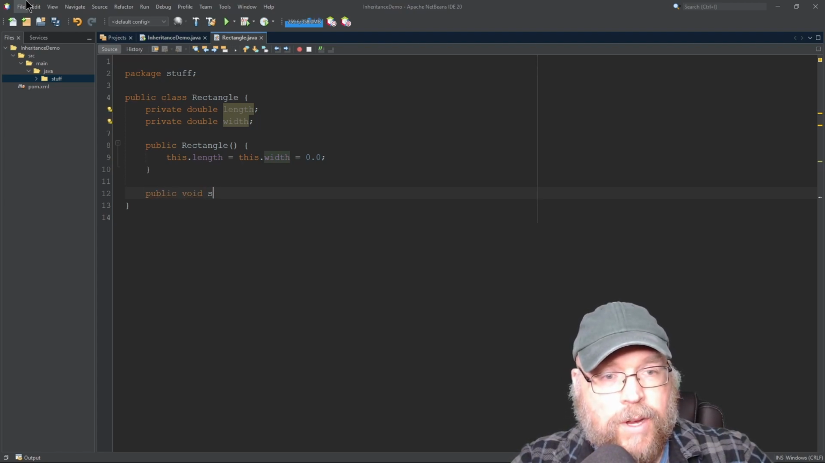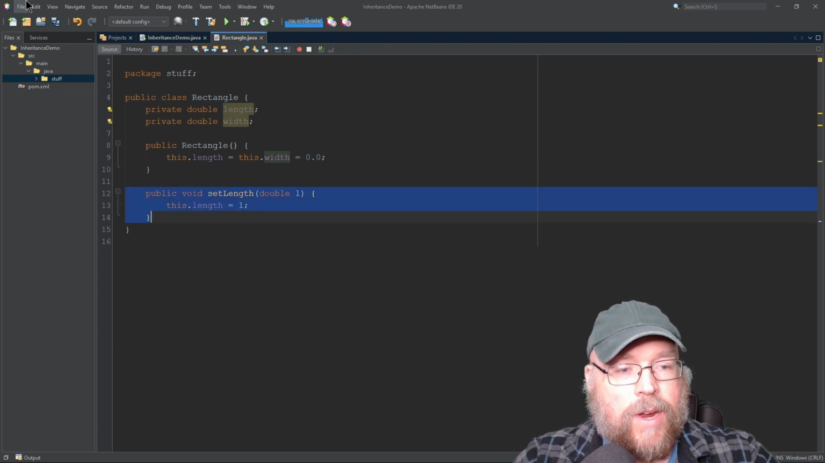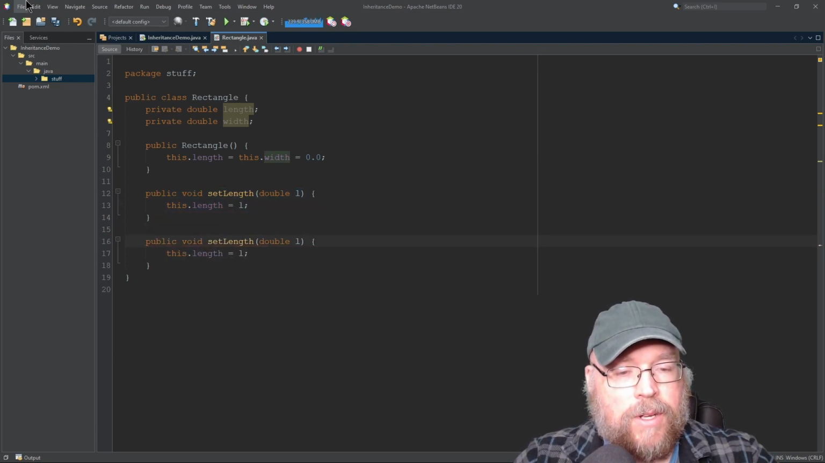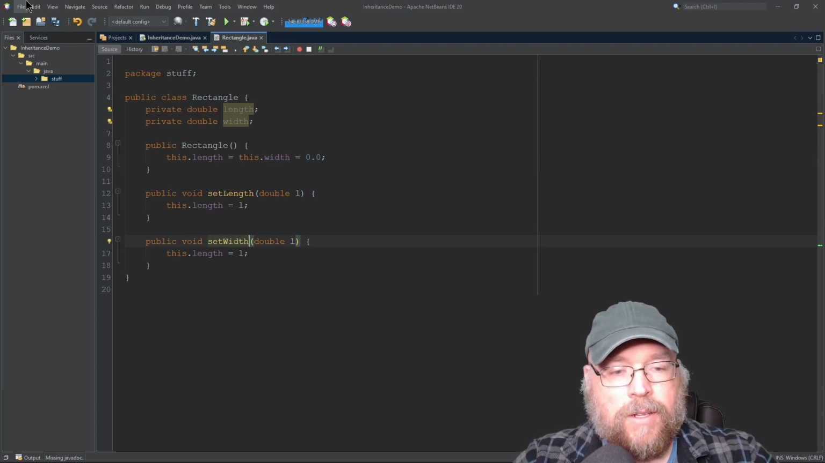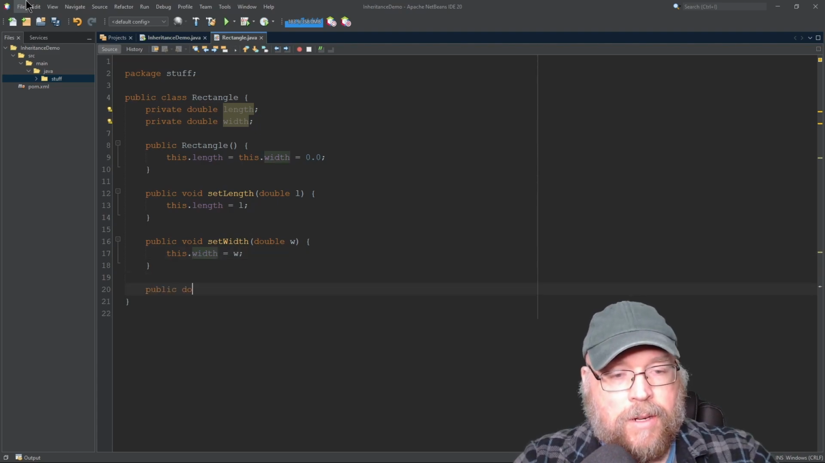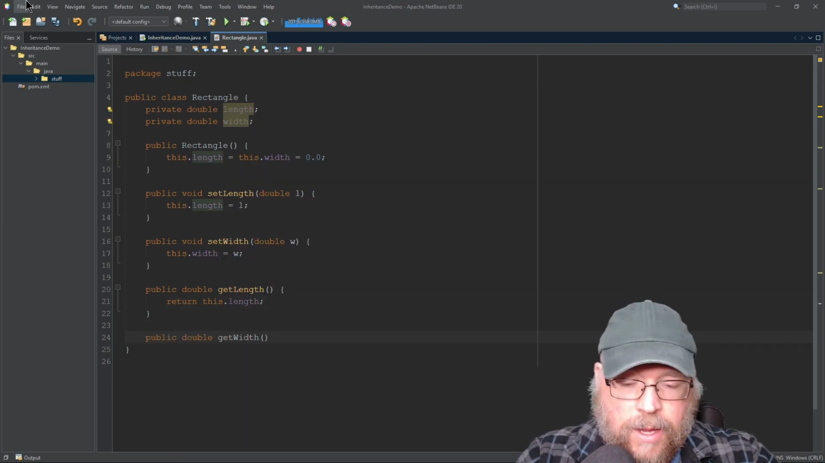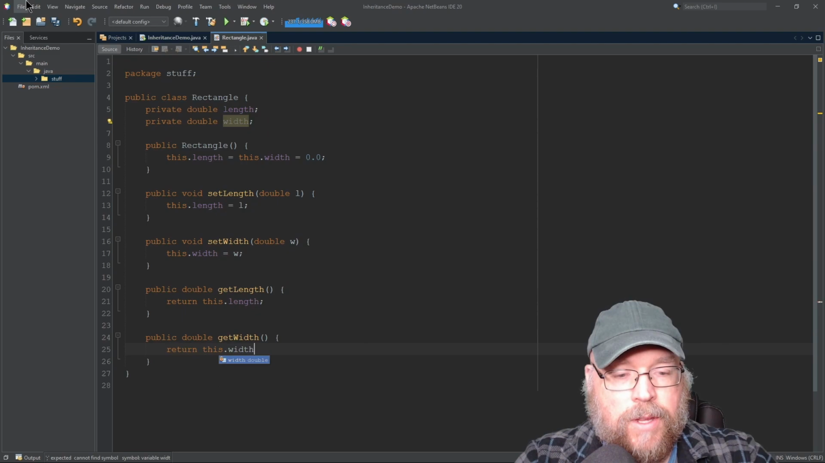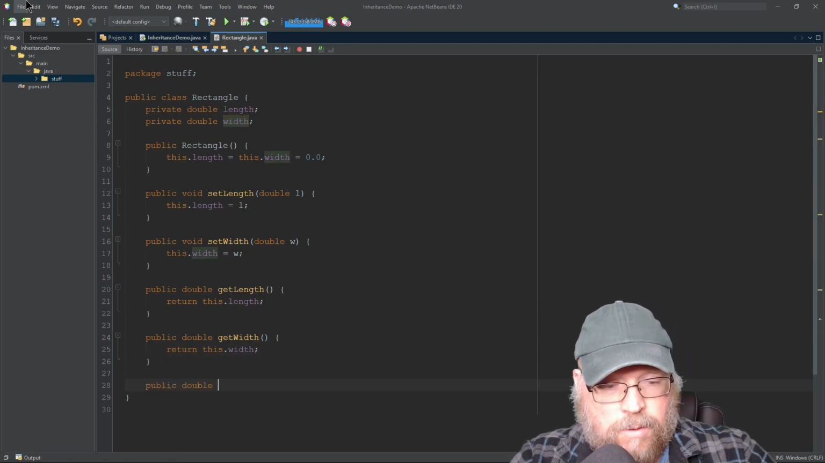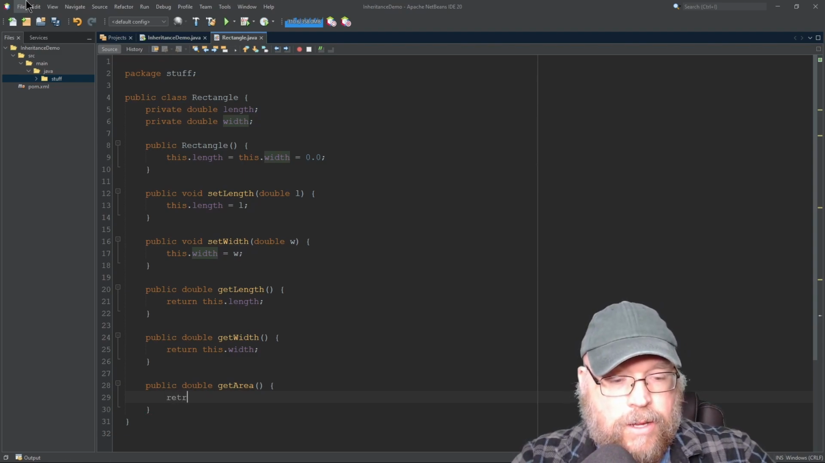So public void setLength(double L), this.length equals L. And then we'll create a setWidth method that will do pretty much the same thing. setWidth(double W), and then we'll have a couple of accessors. So we'll do public double getLength and return this.length, and then we'll have public double getWidth, and we'll return this.width. And then finally, we'll add one more accessor, which will be getArea, which we will see more of in a bit. So to get the area is just returning the length times the width.